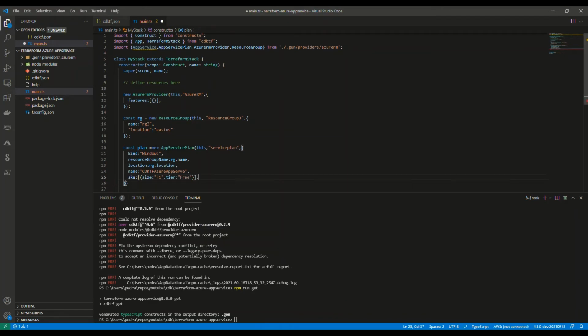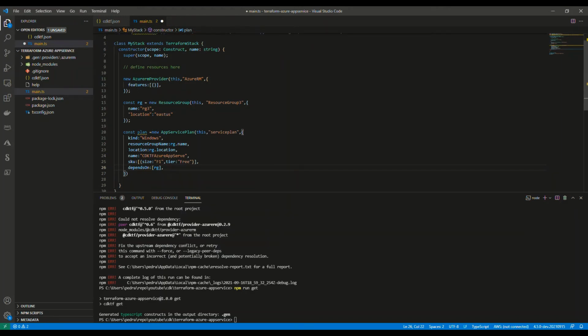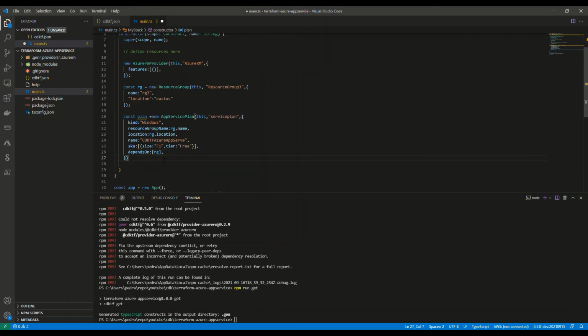And also, if you have worked with Azure on templates, you know what this depends on means. It's essentially you say this resource must be created after something else. So I say that this app service plan must be created after this resource group is created. It depends on it because I'm getting the location and stuff from it. So that is from our app service plan.